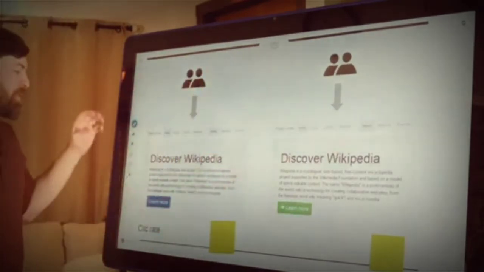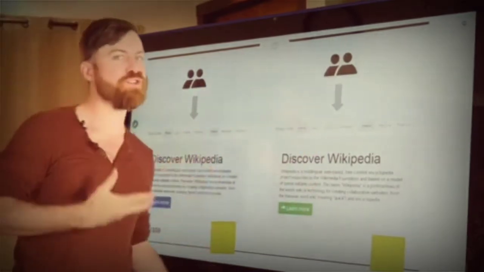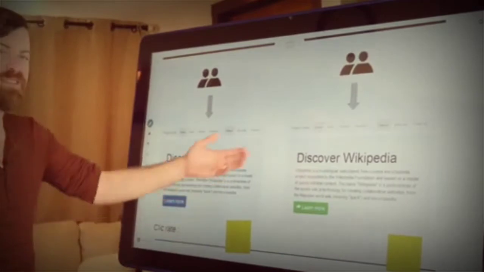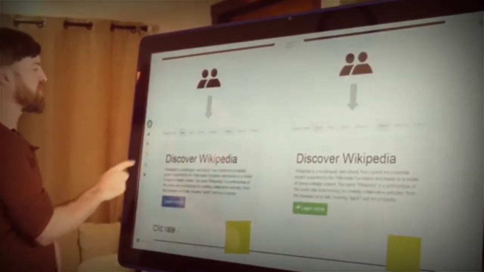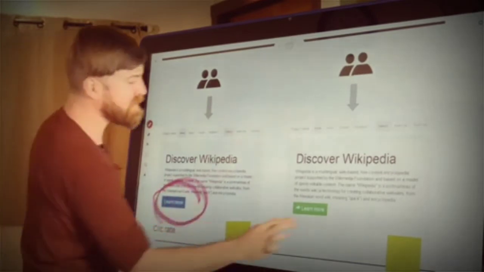Now in this example, we see two different versions of a web page. First off, can you notice what is different about this web page? This is a split test Wikipedia did. And what we'll see is, let's bring up red right here. The only difference is actually this button.